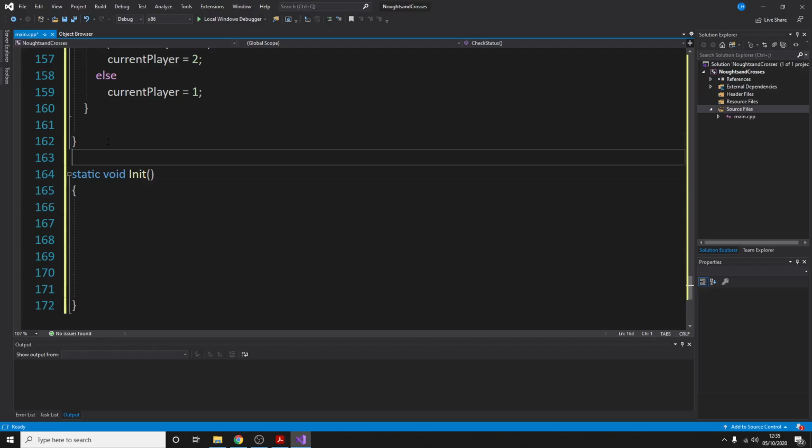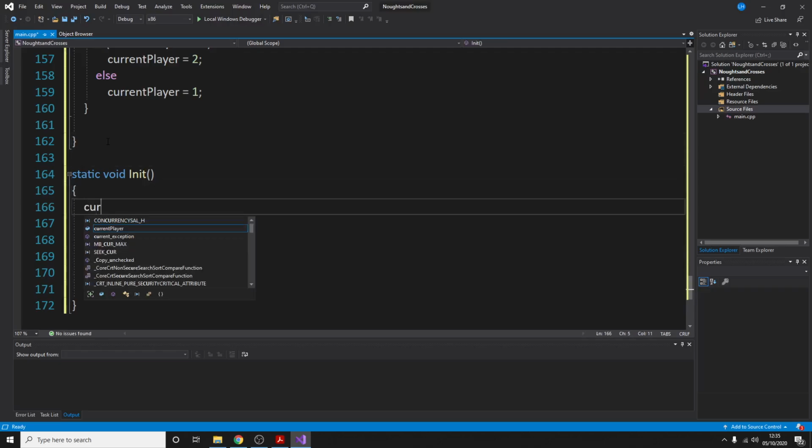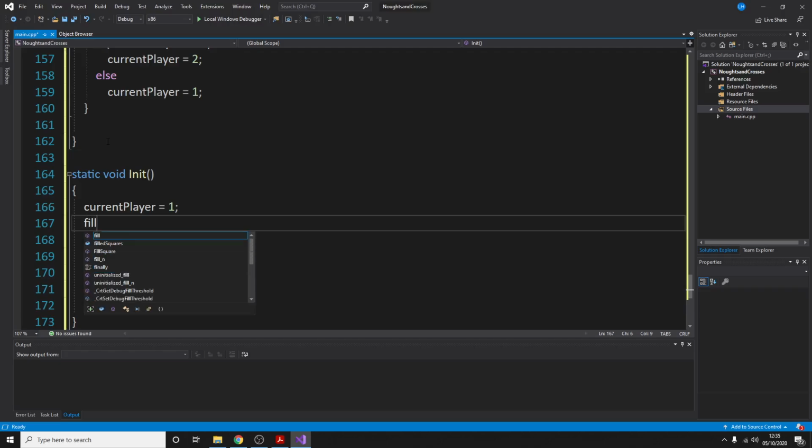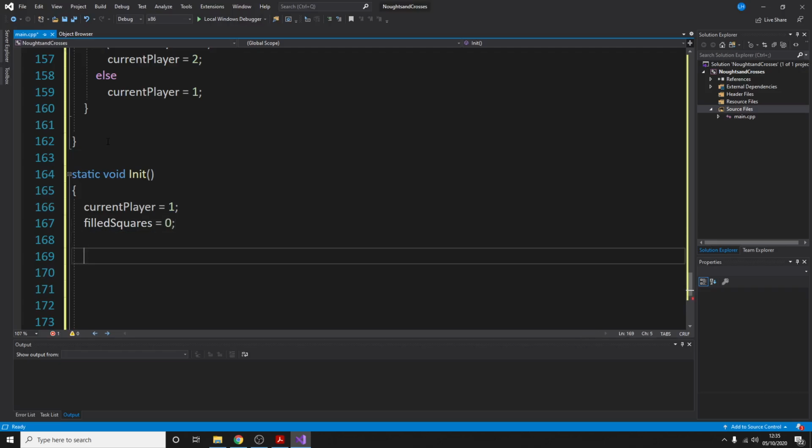Okay, so we're going to firstly reset the current player, and we're going to set the current player as 1. Then we are going to do filled squares, and we're going to set that to 0. And then we're going to have a little nested loop that just runs through each of the different rows and columns and takes off all of the values that are stored within them, and then gives us a blank grid, if you will.